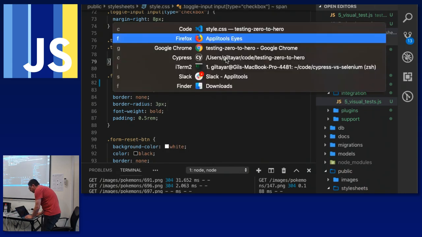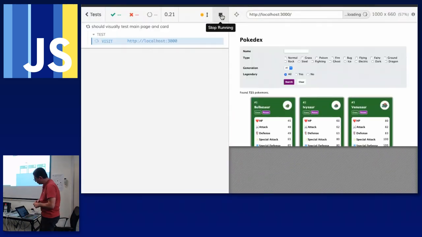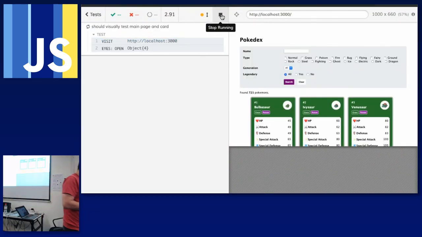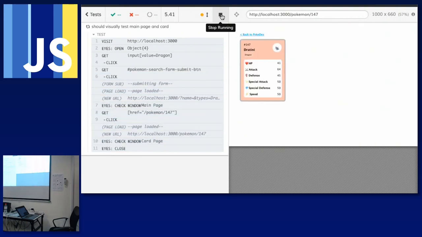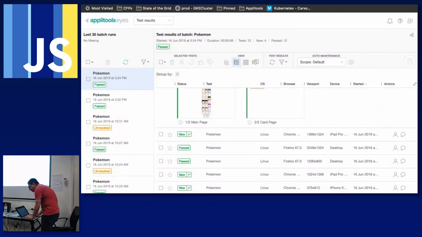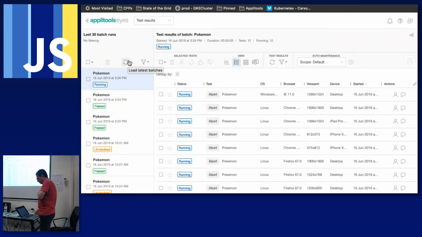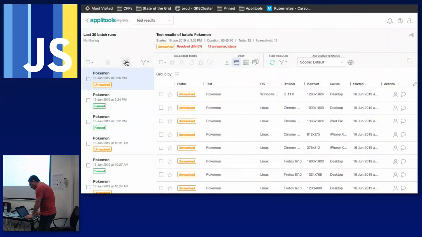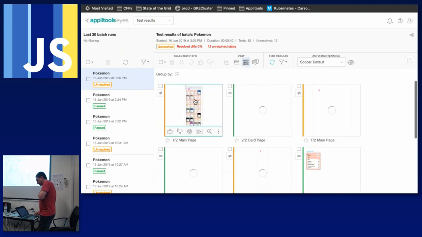And save, and rerun the test. It should take, again, roughly the same number of seconds, running through all those browsers and all those responsive widths. And let's go to Eyes. Running. There we go. We found diffs. Let's look at them. They're all in the same place.